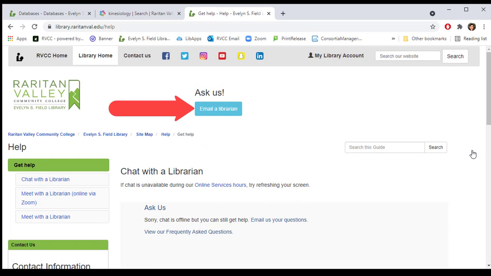This assignment is challenging, but by starting with the library, you have the tools you need to succeed. Good luck.